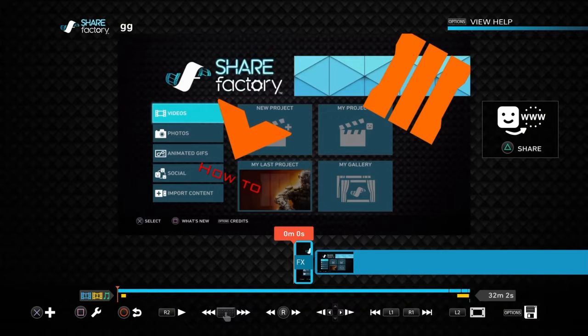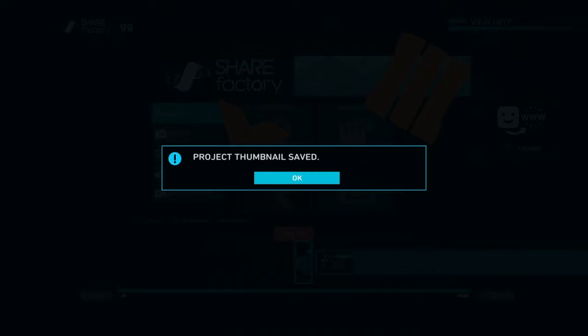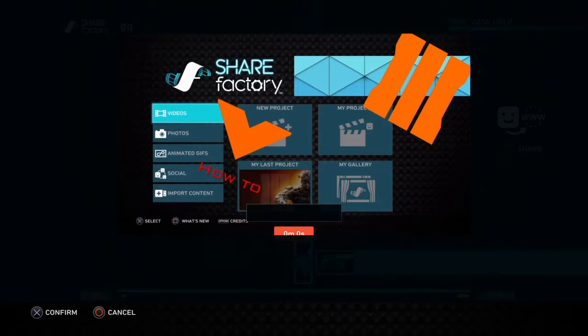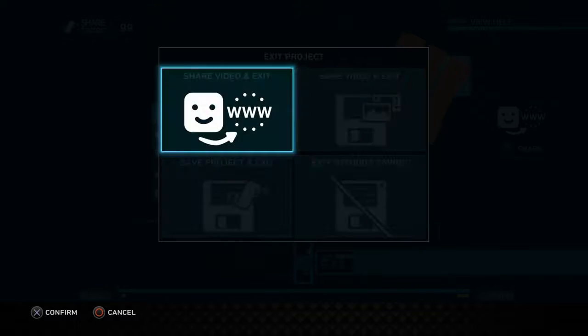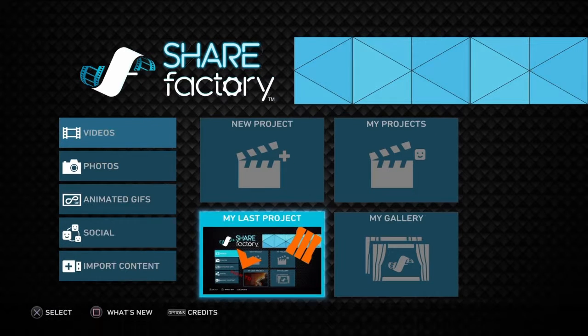So once you've done this, as you can see, I've got this, and now you want to find a perfect point. For example, at the beginning is fine for me. I'm happy with that. What you can then do is press options and then press generate thumbnail. Once you press generate thumbnail, it will say project thumbnail has been saved. Now what you'll realize is when I press save project and exit out, you'll see that my last project is showing me my thumbnail.